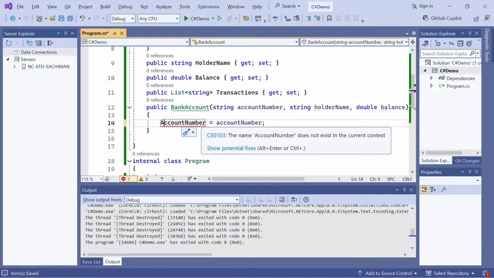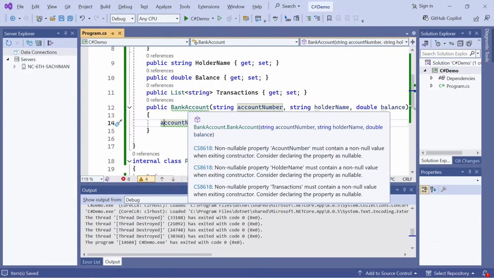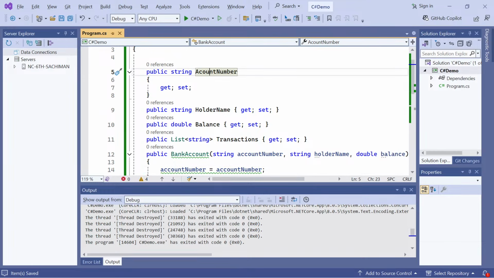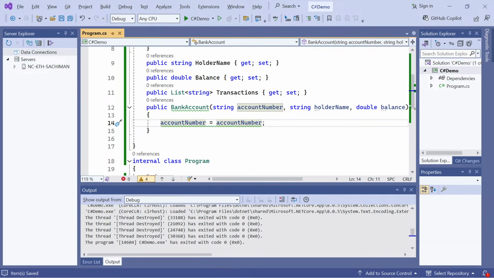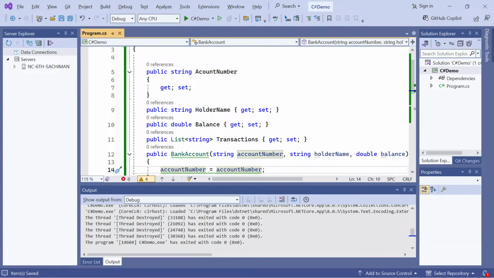Where is the issue now? If it is saying this one does not exist, I can't access this account number. What's happening there? What's happening there? You want to access this field, this one.